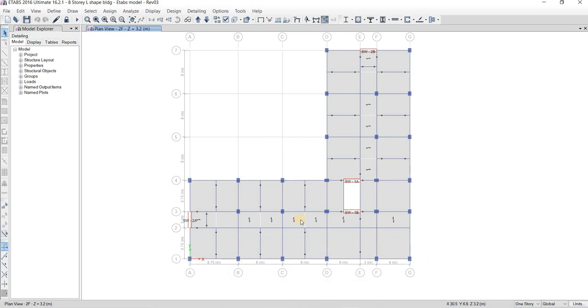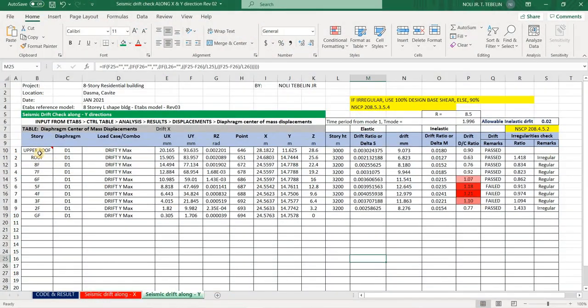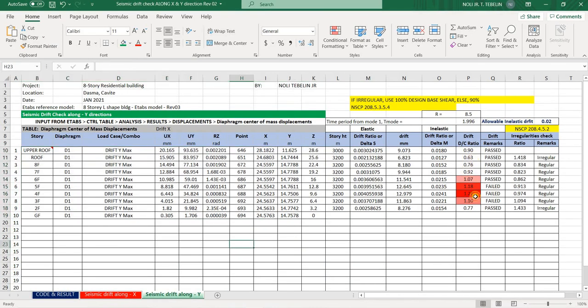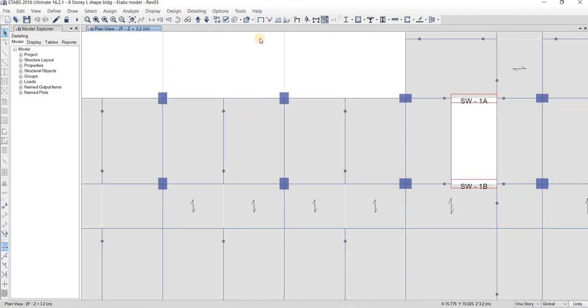Okay, then after doing that iteration, I will just input the values here and you will have to pass this one. So for now, for this tutorial, we don't do the iteration, I will not do the column resizing. You have to do it for yourself.